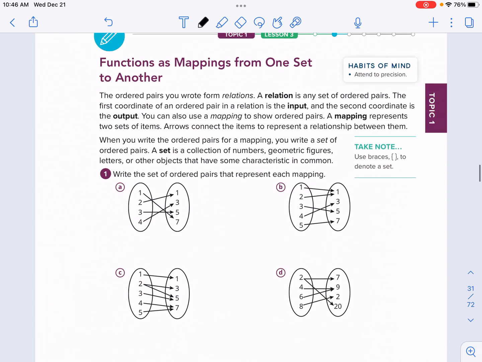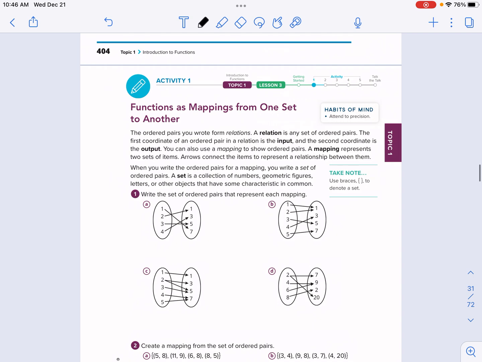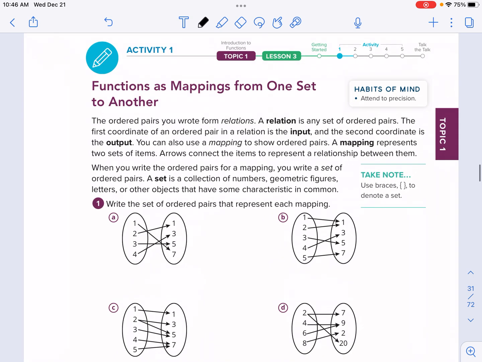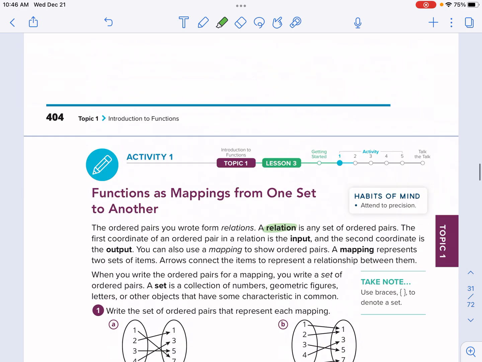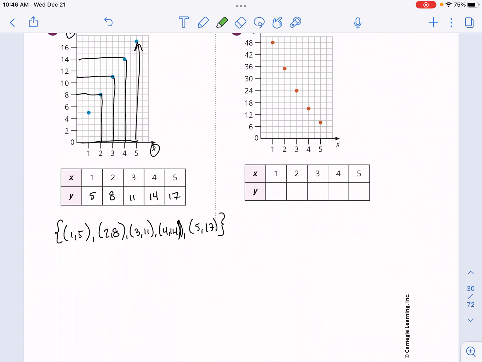All right, we have a lot of key vocabulary terms. I would say this is probably the most important page, so if you want to put a star here on page 405. The vocabulary terms that we have: it says the ordered pairs you wrote form relations. Actually, I'm going to highlight it over here. A relation is a set of ordered pairs. This is all just a relationship, or we'll just write relation.